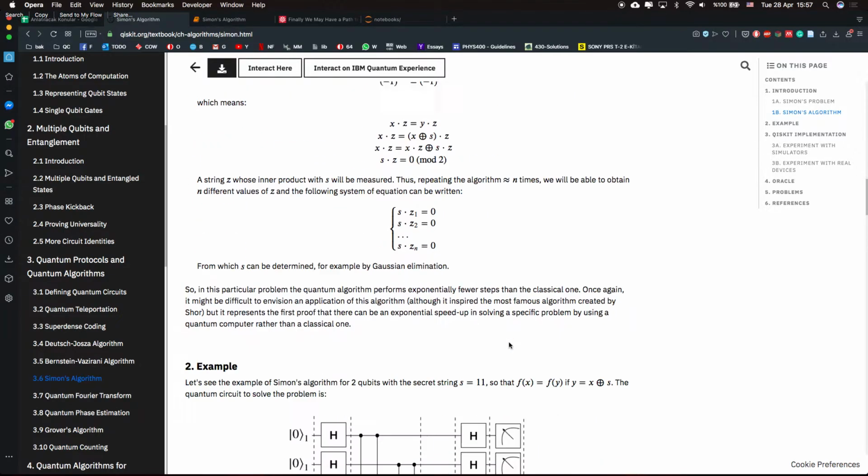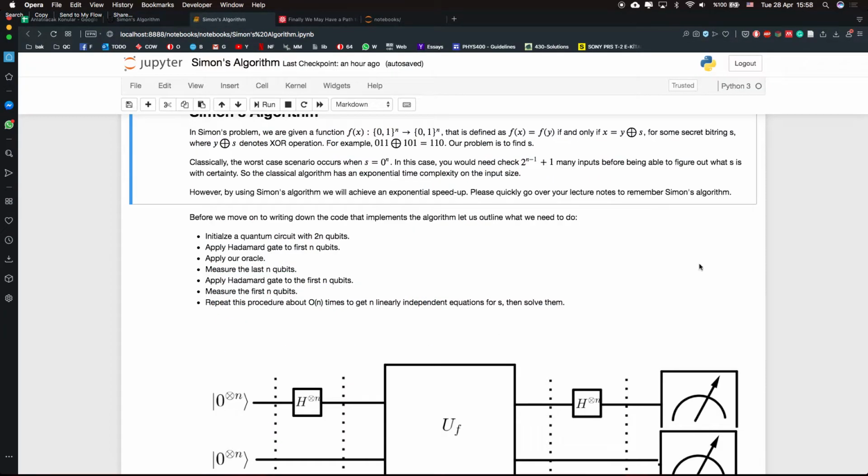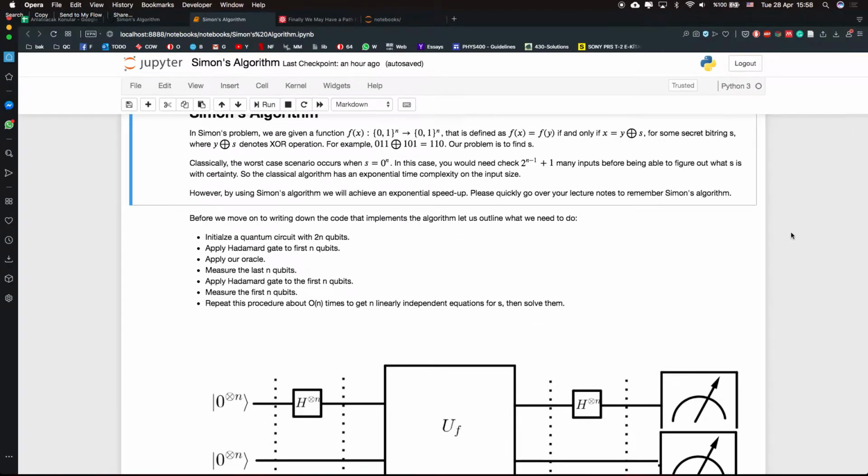Okay. Now we've cleared that out of the way. Let's go on to the actual algorithm and actually what we need to cover in this lecture.